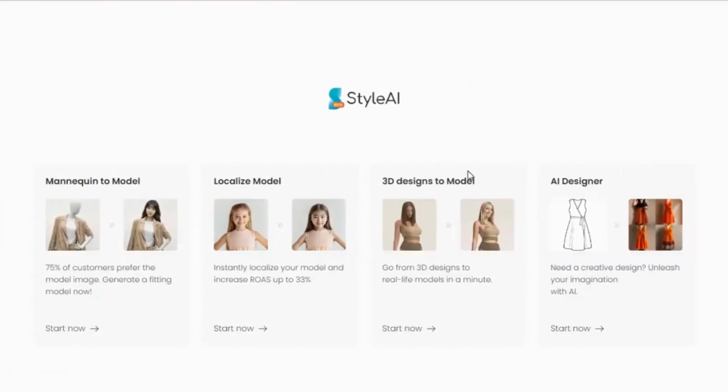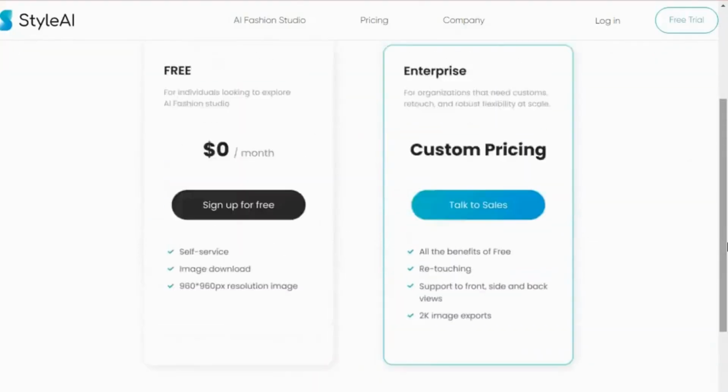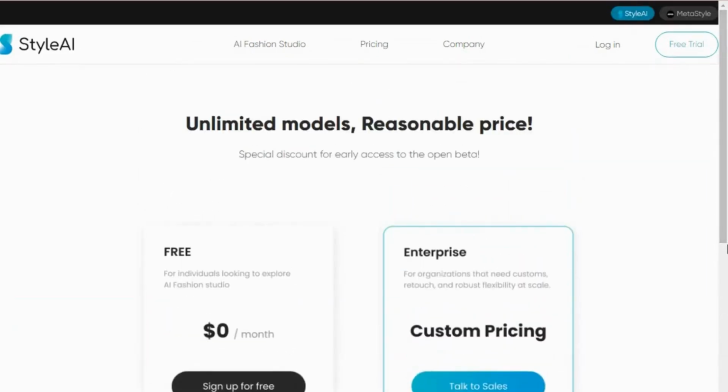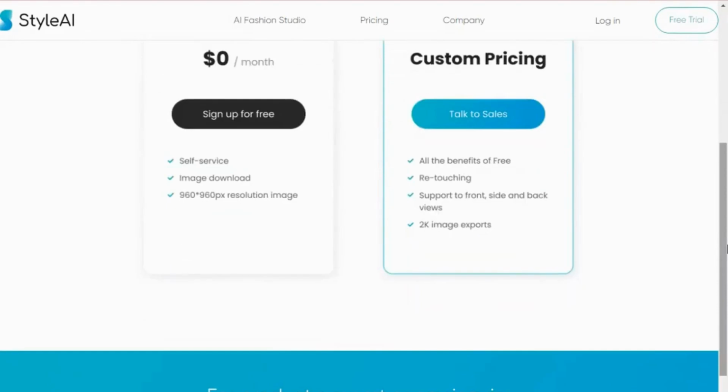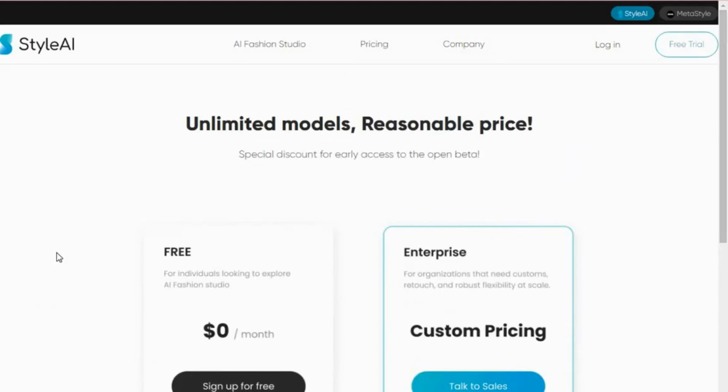Now the last one is what I call the Style AI. That is styleai.io. That is how you get to this page. Now I like this AI fashion model generator because you can actually start free and try your hands on how to generate a fashion model. I think their prices too are quite reasonable, but all I know is that you can start free and you can register with just an email and a password, and you can start using styleai.io.